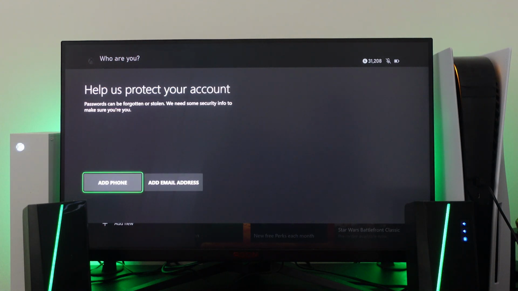And now we're on a screen which says, help us protect your account. Passwords can be forgotten or stolen. We need some security info to make sure that you are you. So in this step, you can either add a recovery email address or you can add your phone number. It's completely up to you, but for this tutorial, I'm just going to add my phone number.